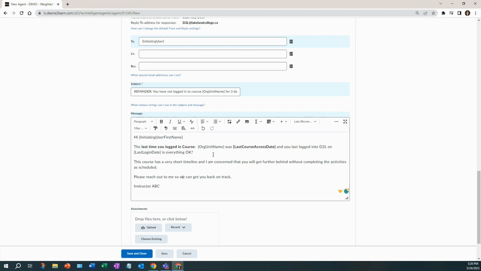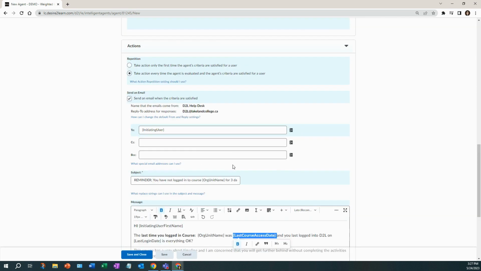And then I wanted to add not only the course name here, which is also in the subject line, but I also wanted to let the student know, I know the last time you logged into the course. So here it's going to add in that date and time stamp, the last time the student accessed your specific course and the last time they logged into D2L, with a short little message, please contact me. And that's how you create that in there.